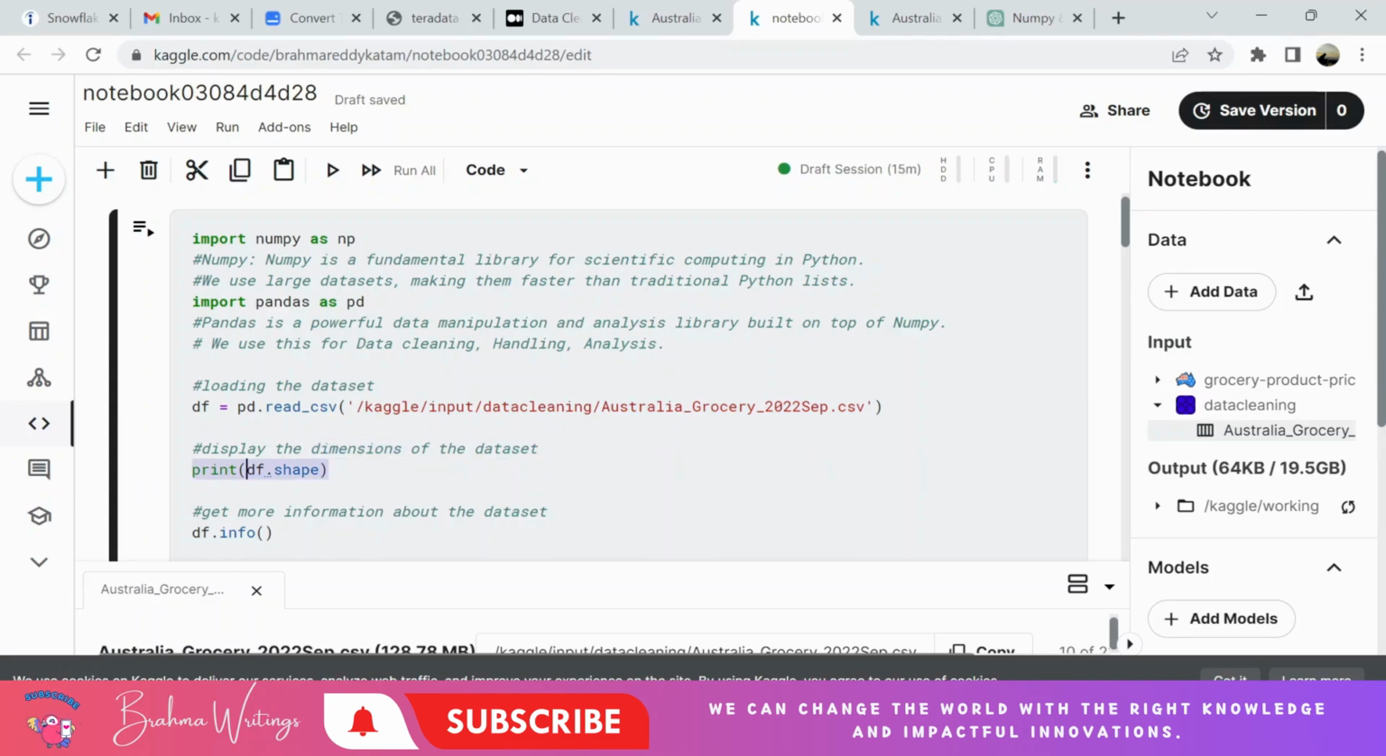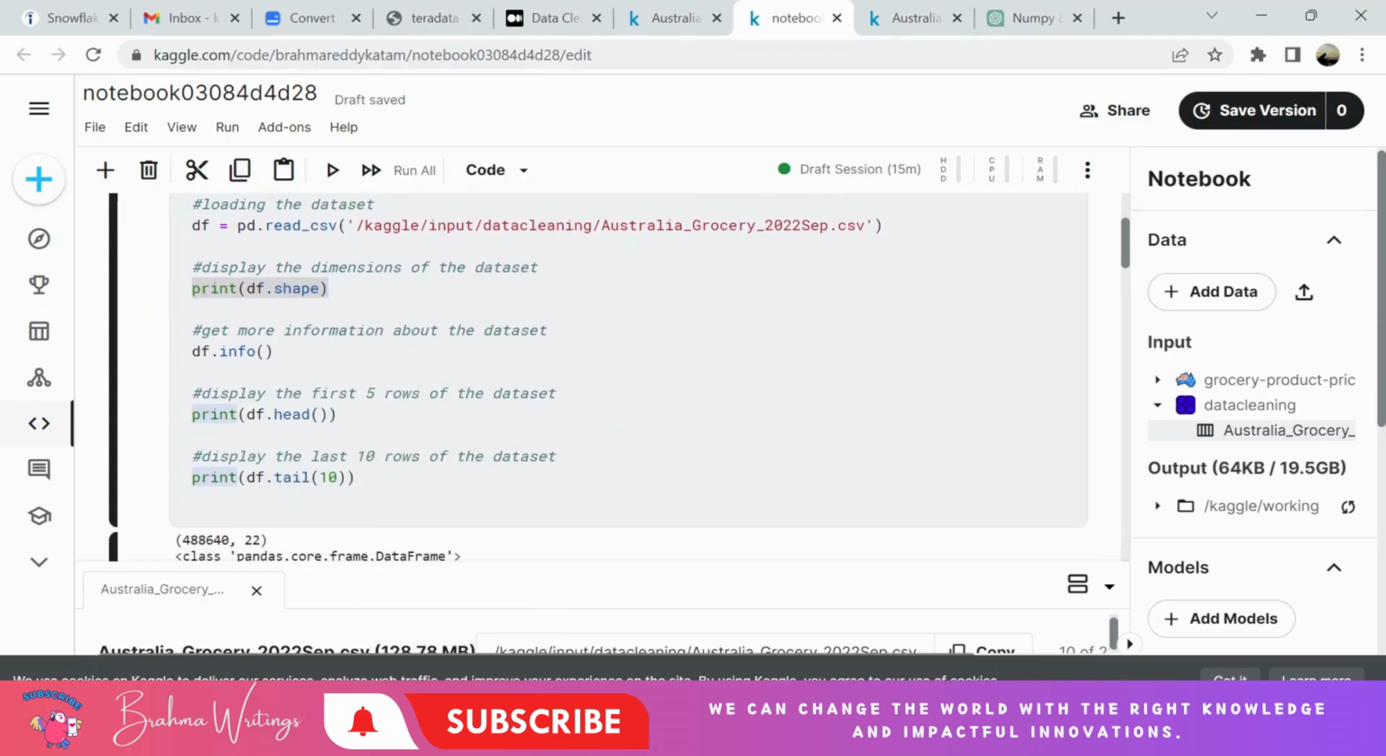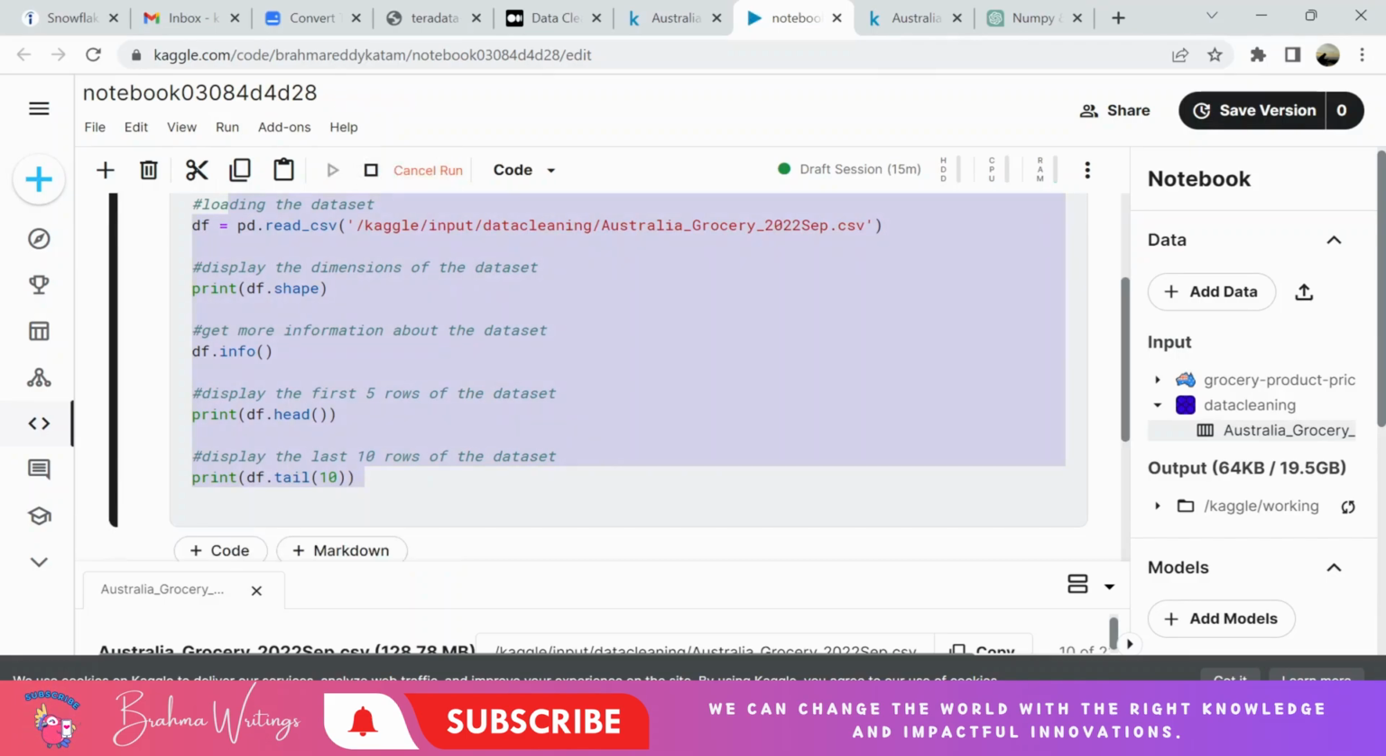If you want to see the dimensions, you need to do like this: print the data frame dot shape. And if you want to see something about the dataset, you can do like this: data frame dot info. And if you want to list the first 5 rows of the dataset, you can do something like this: print data frame dot head. And if you want to list the last 10 rows, you can do something like this: print df dot tail of 10. So let me rerun all of them. When I click here, it has just started.